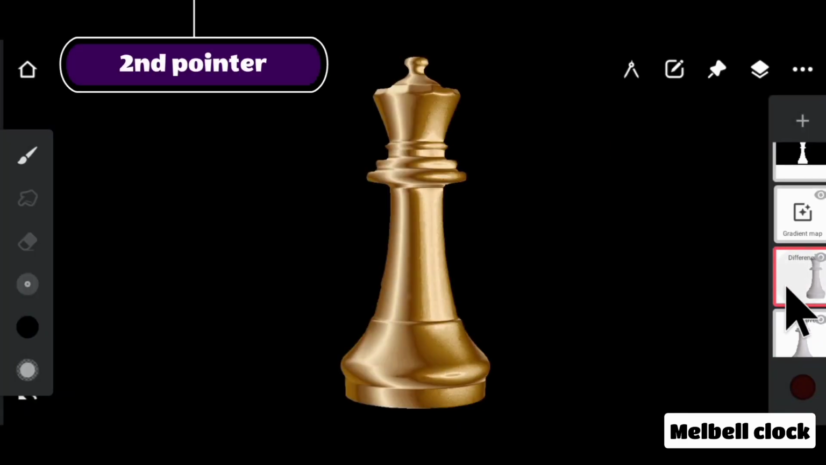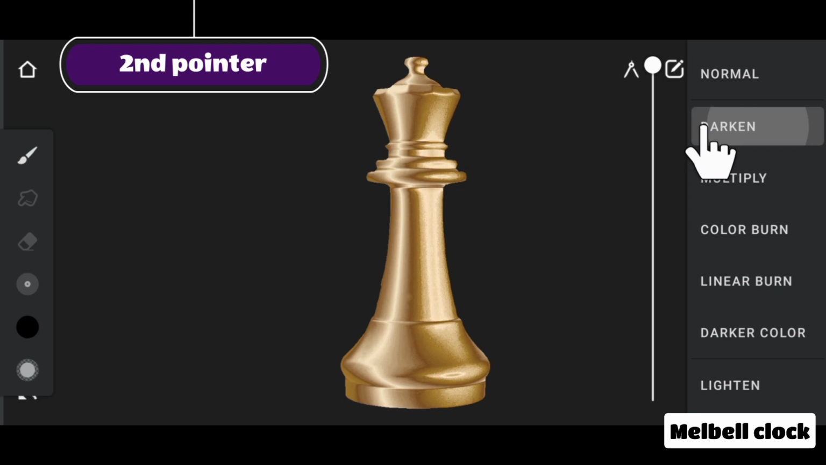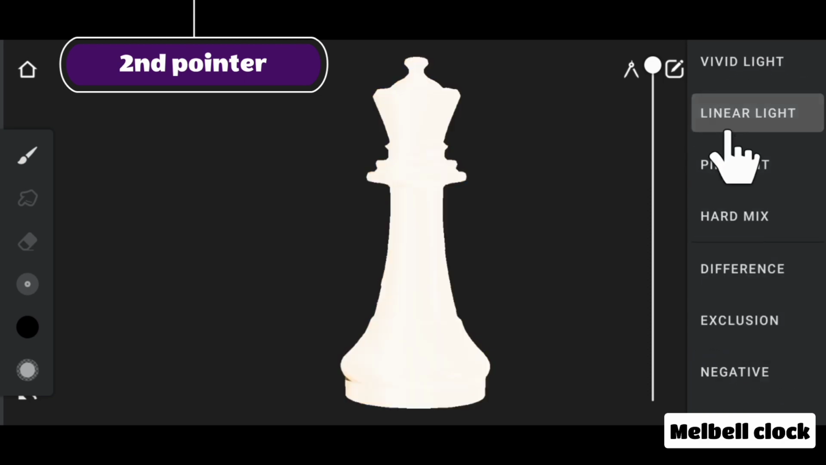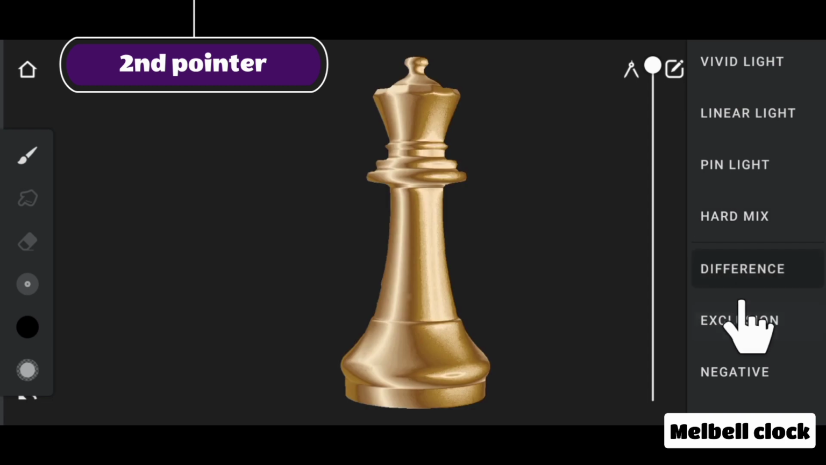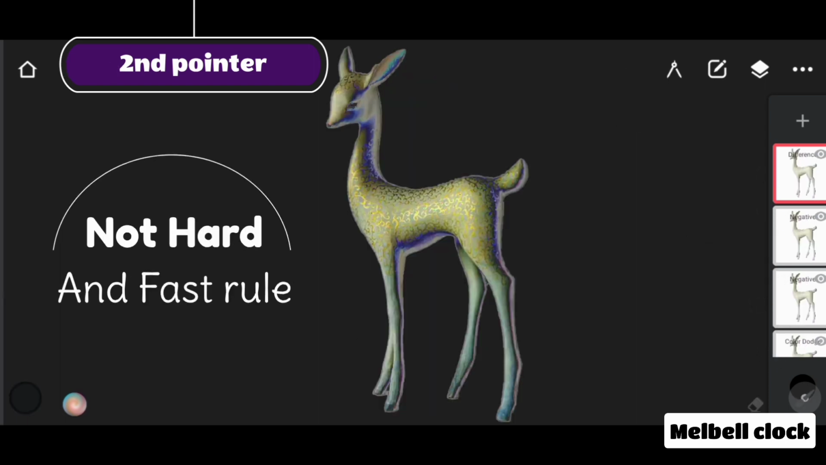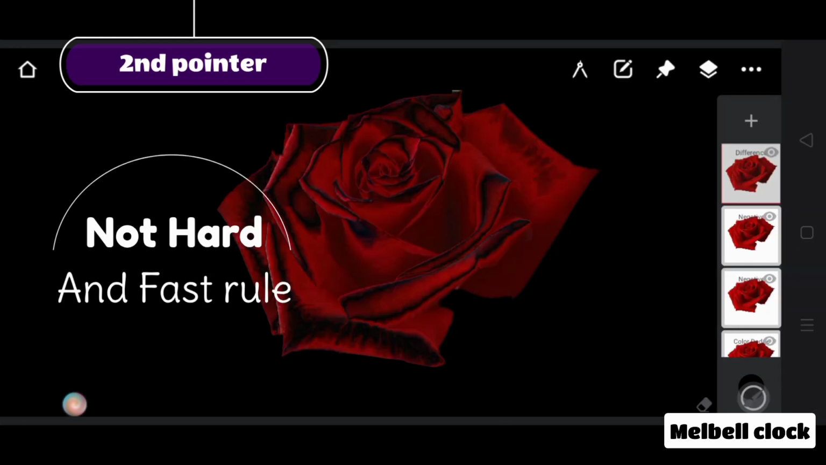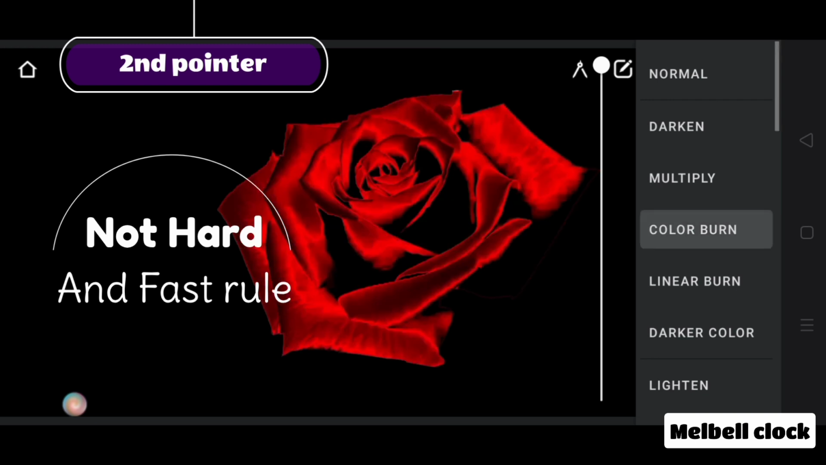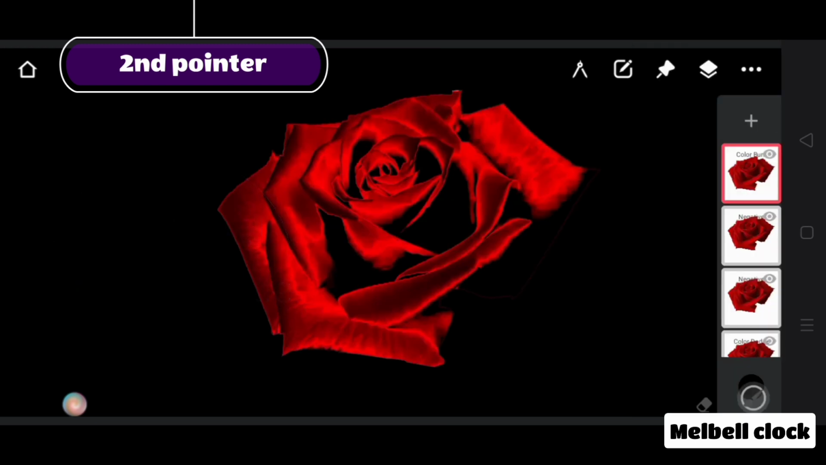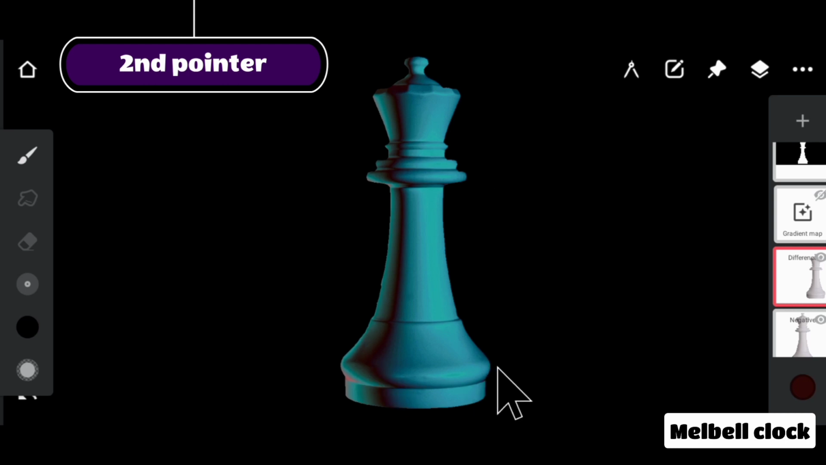The second pointer is the blending mode. Changing the blending mode will also change the texture of the image. The blending modes I have showed you in this video were 80% for all of the images. But this is not hard and fast rule. For some images we need to make more changes to the blending modes until we get satisfactory texture of the image.